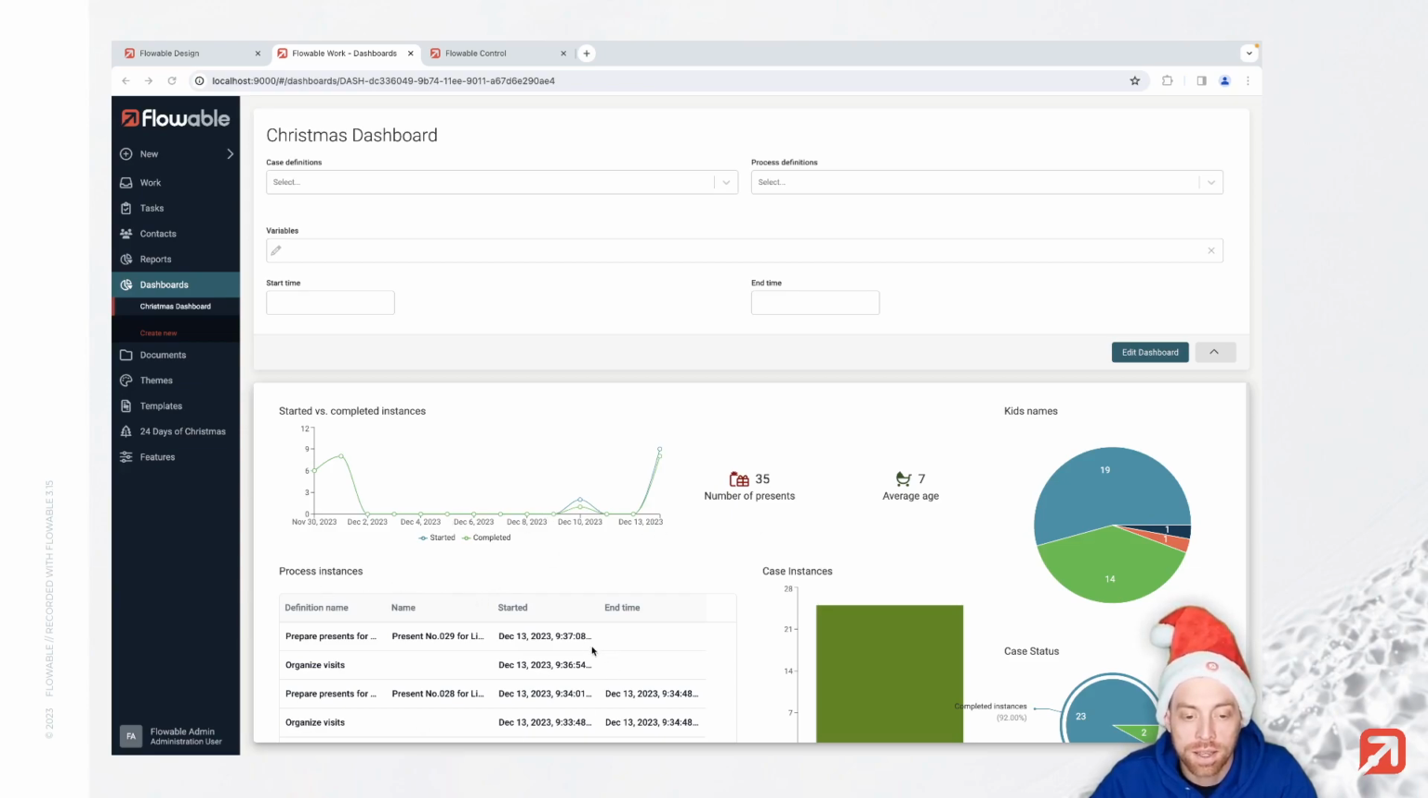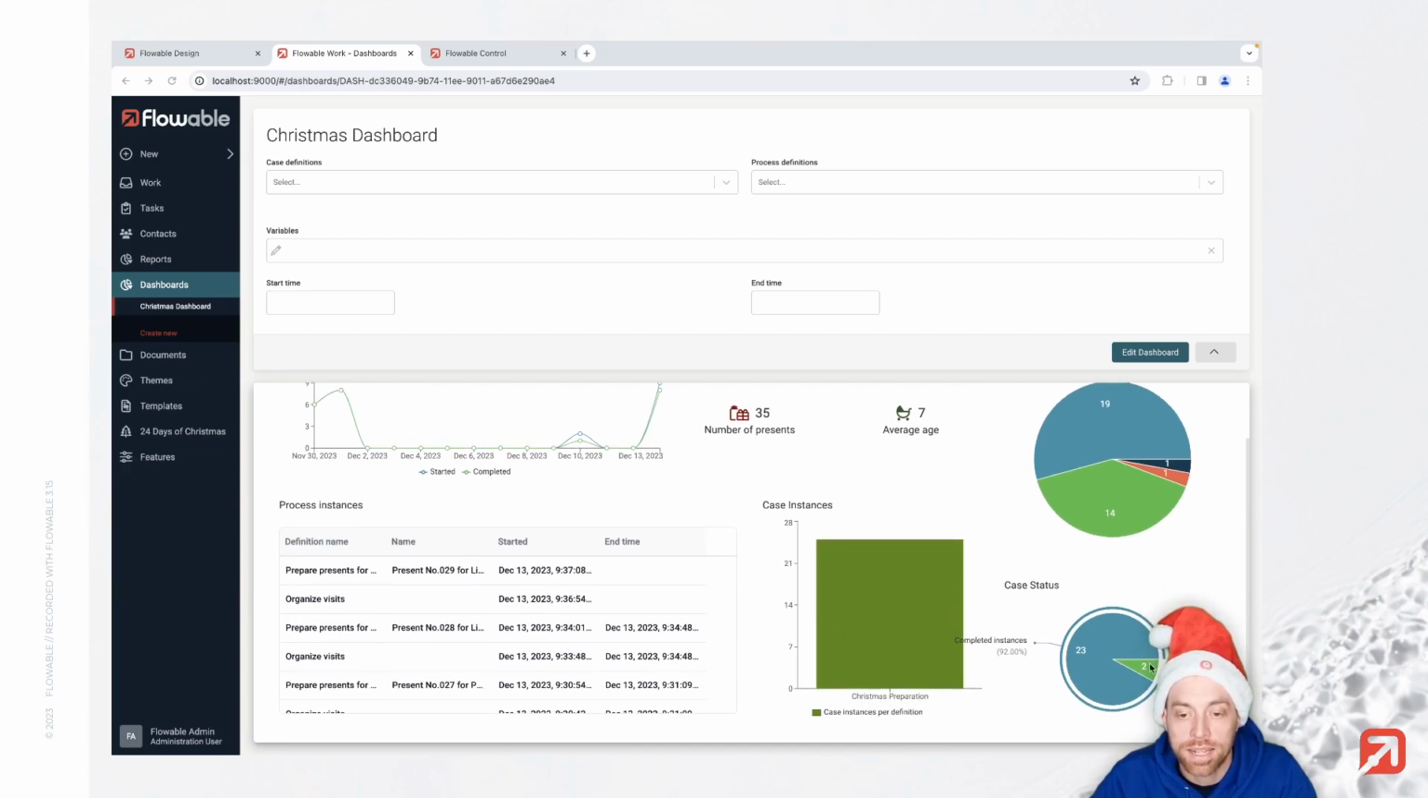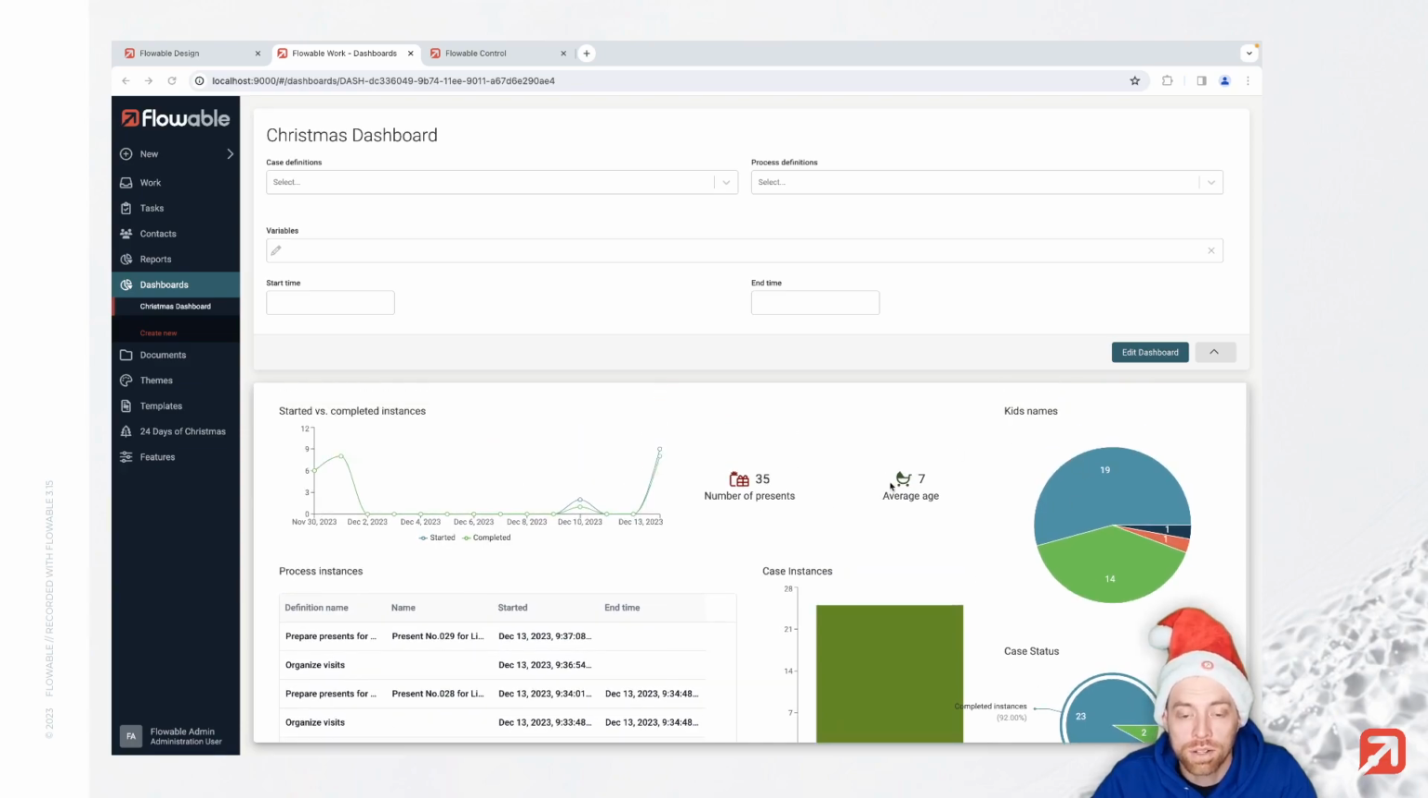We have then here a list of process instances. We can see the different case instances. We can look at the case status in here, but we can also create our own charts. Here, for example, we have a chart with the kid's name. There we see that 45% of our presents actually went to Lisa, while Paul only got 40%.